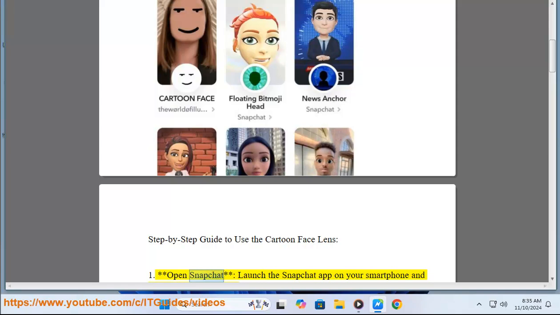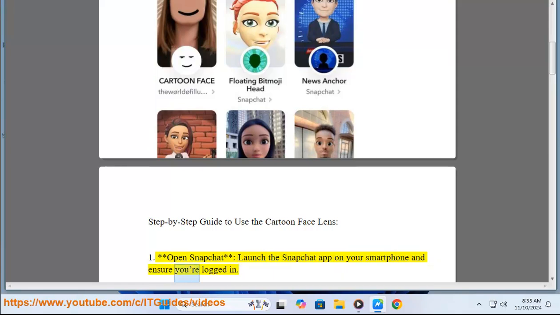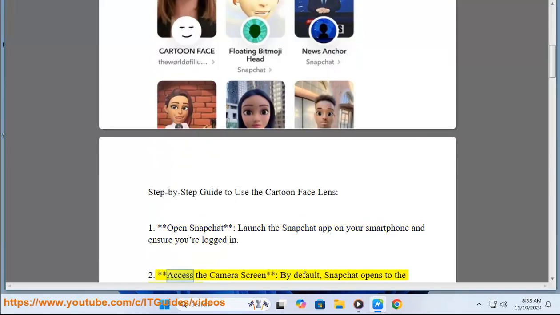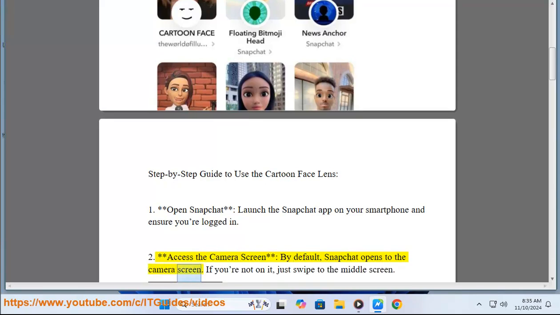1. Open Snapchat. Launch the Snapchat app on your smartphone and ensure you're logged in. 2. Access the camera screen. By default, Snapchat opens to the camera screen. If you're not on it, just swipe to the middle screen.